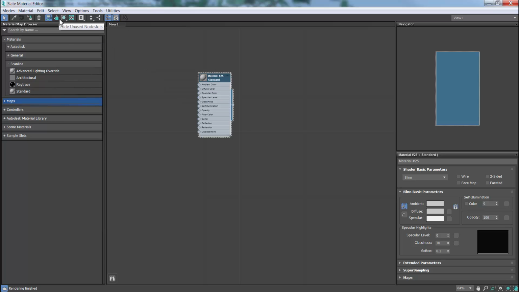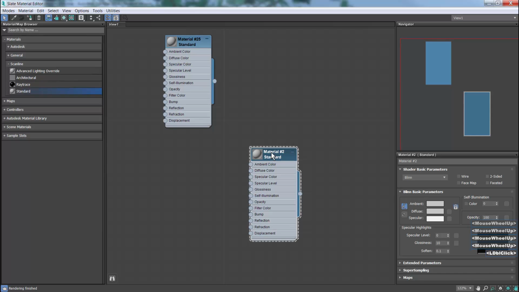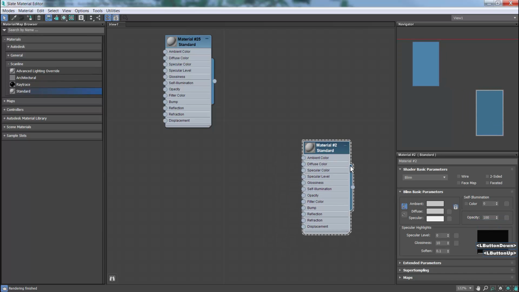To create a basic texture, do the following. In the Material Browser, expand Materials, Scanline, and drag a standard material into the work area. Double-click the material header to make it the active material. A dotted line will appear around the material to indicate it is the active material. Its properties are now shown in the Material Parameter Editor. These parameters will change depending on what is selected in the work area.